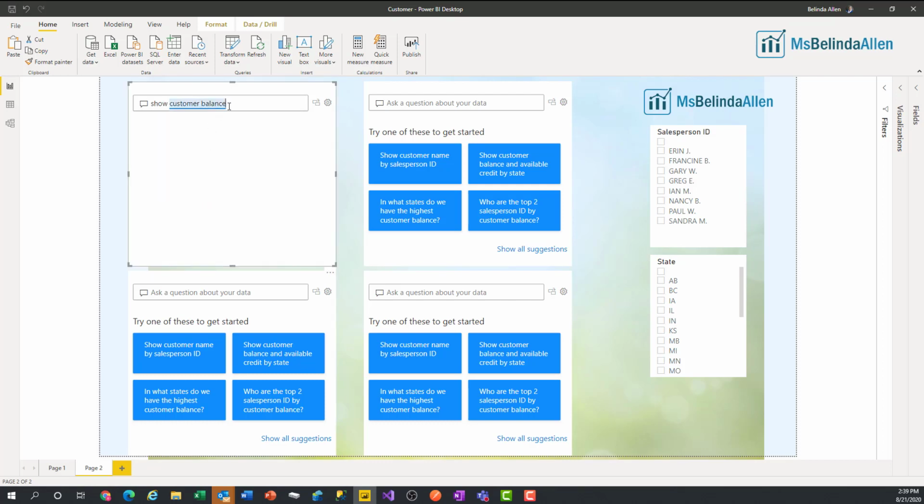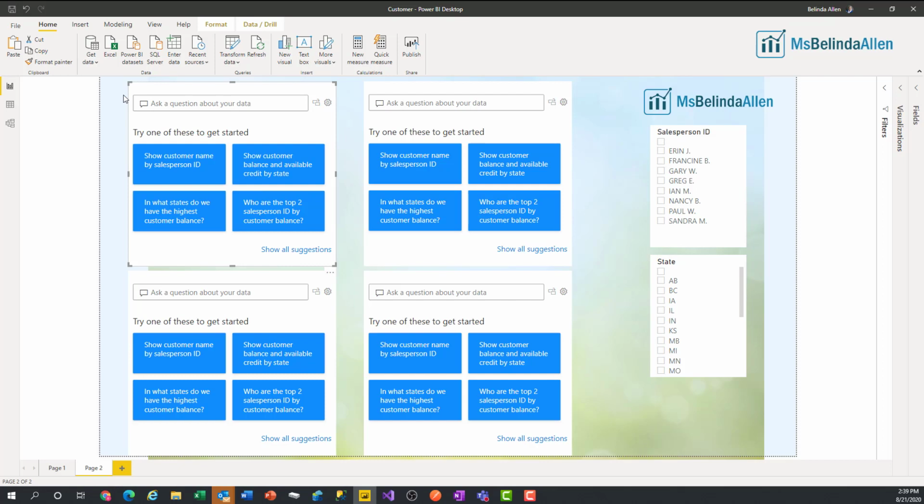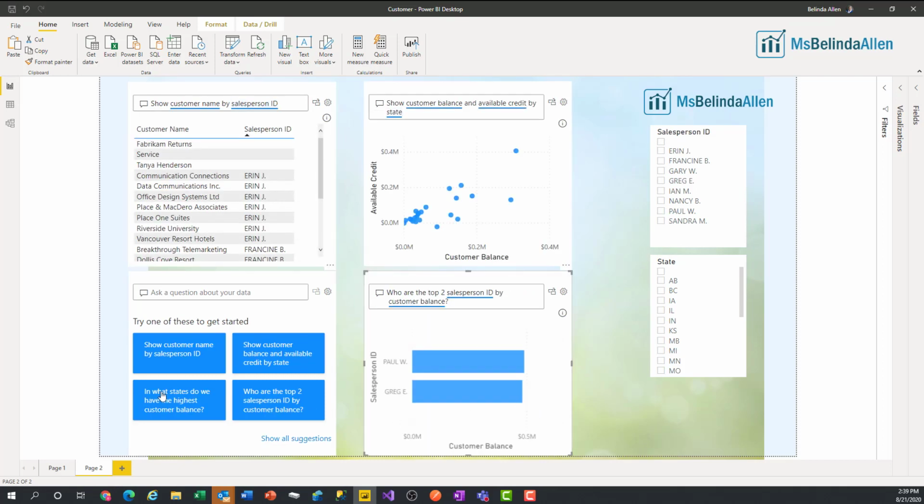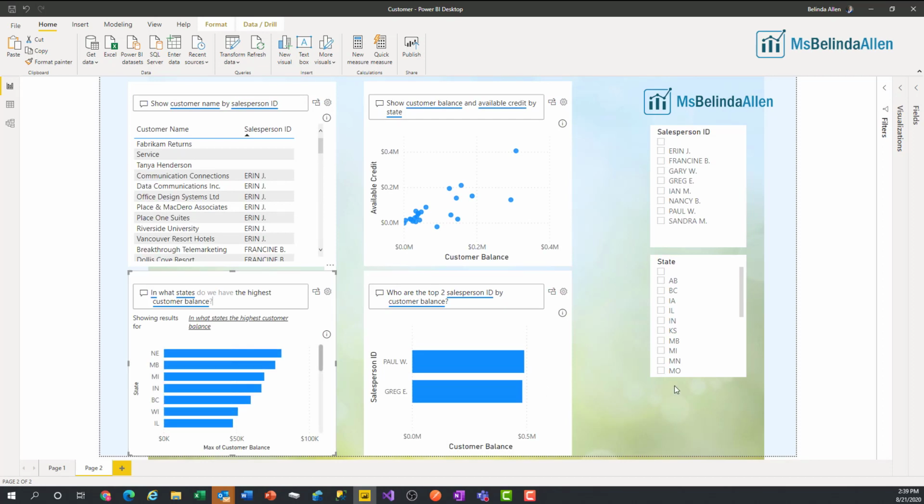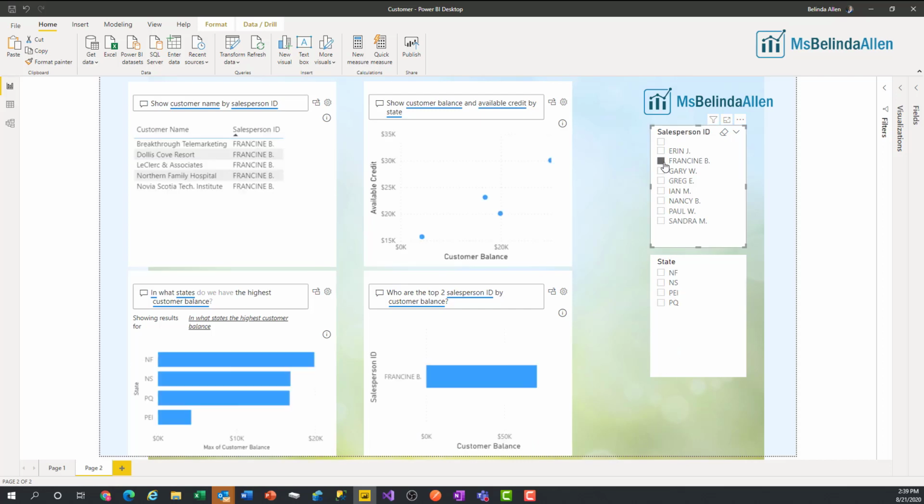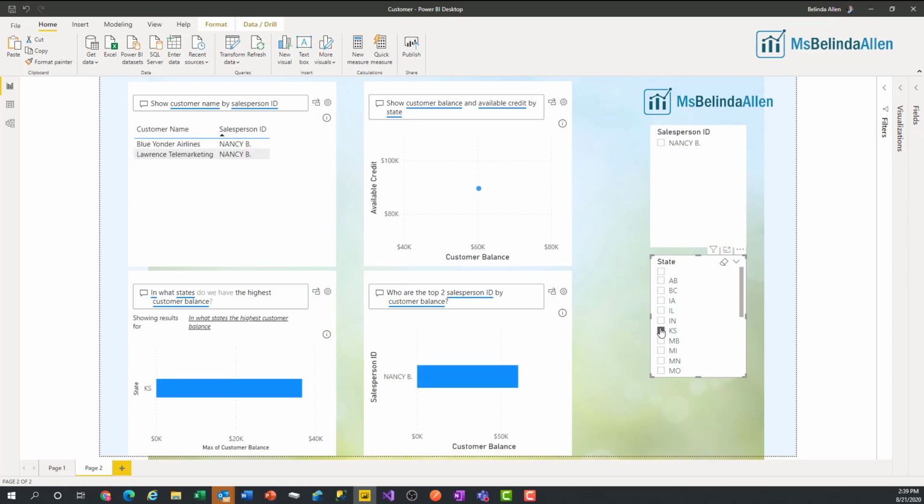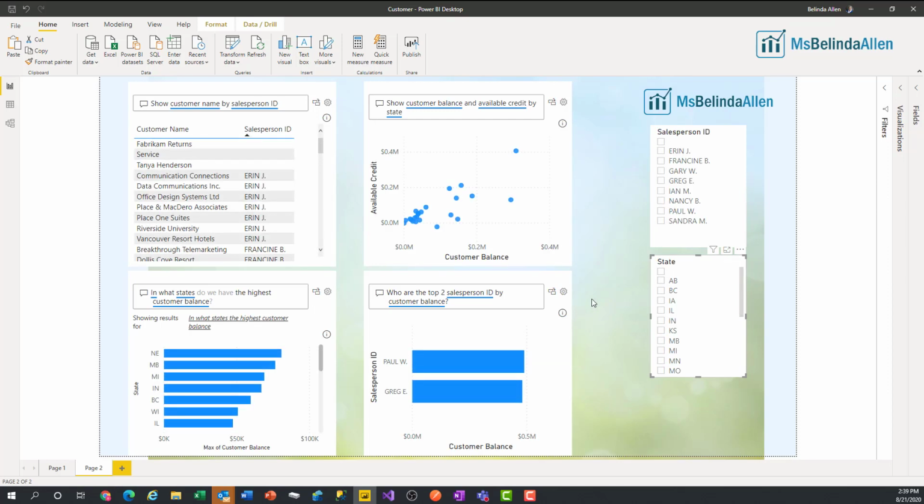Or they could take advantage of the Q&A suggested questions that I have. So I'm just going to simply populate all 4 of these visuals with predetermined questions or suggested questions. Just as you would expect, if you were to click on either one of these slicers or both of them, you're going to get the interaction between all of the visuals.